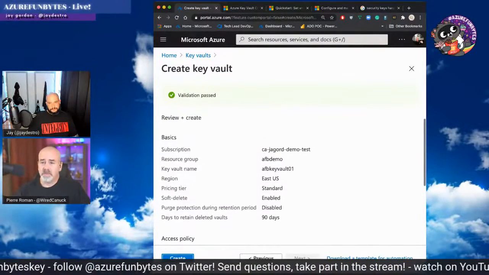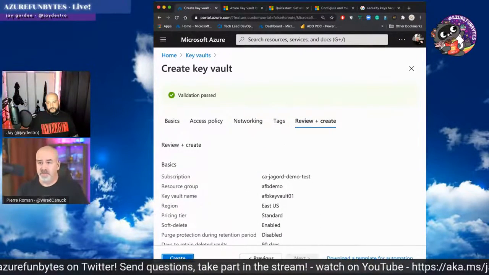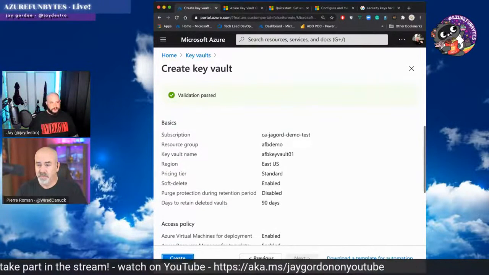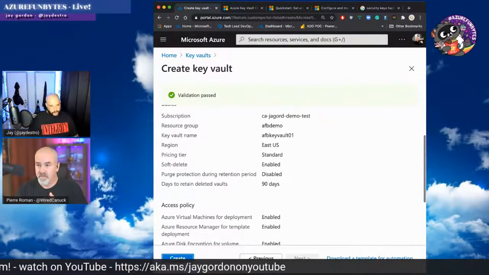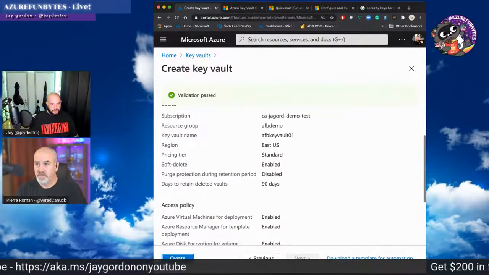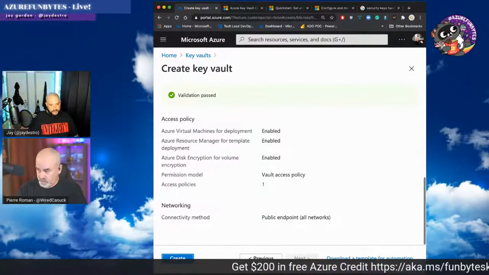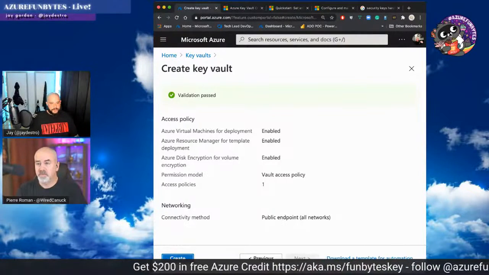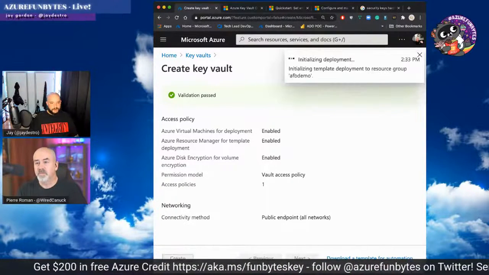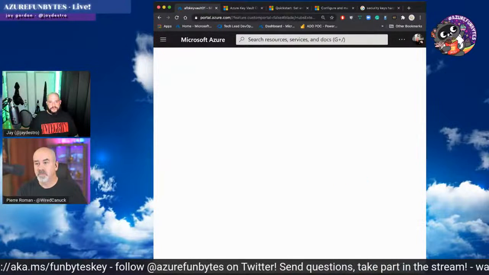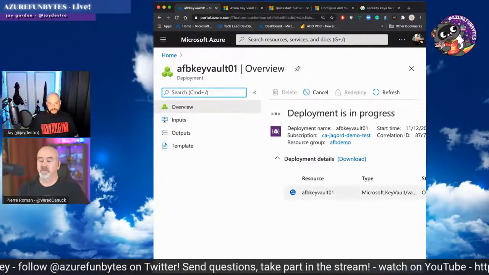So let's take a look at our ARM template that's going to be generated to go ahead and get us started. So we went ahead, put in all the basic information in our access policy, and then decided how we want to connect to it, and we'll just go ahead and click create. This will just take a little bit, and we'll have our new key vault and be able to start working.